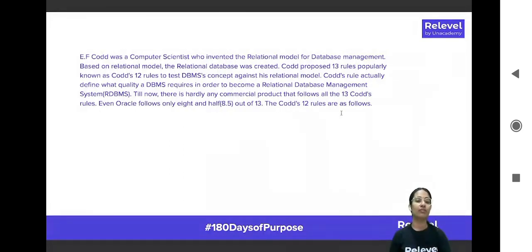You can make 12 rules and say those are the ideal scenarios to make a DBMS an RDBMS, but the reality is that even the best organizations, who work day and night designing database management systems, only follow 8.5. So make sure that whatever rules we read, you take them with a pinch of salt and then understand all of them.